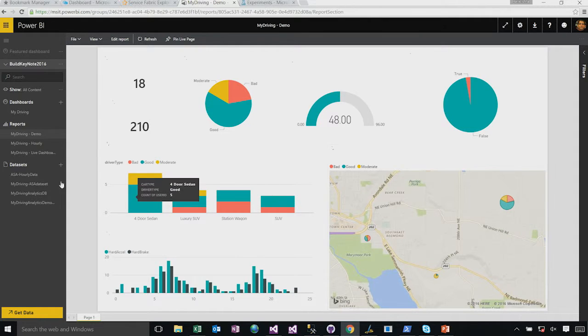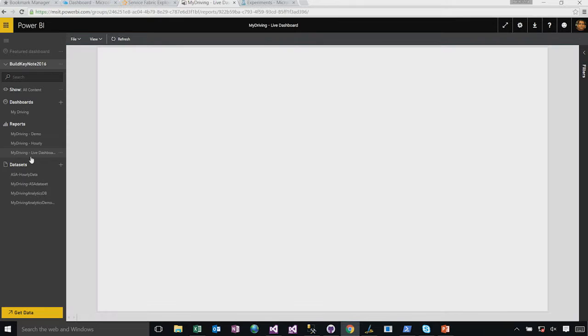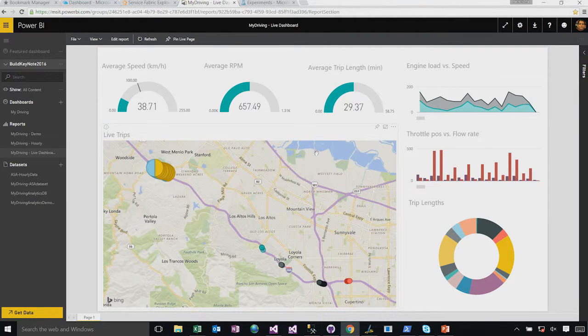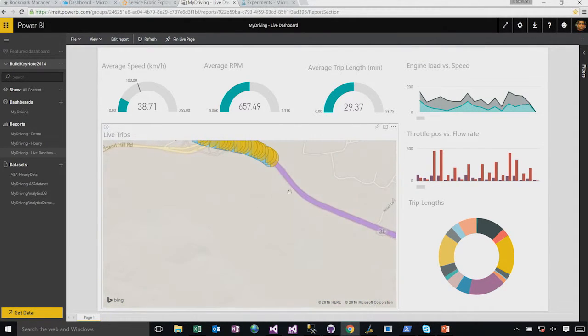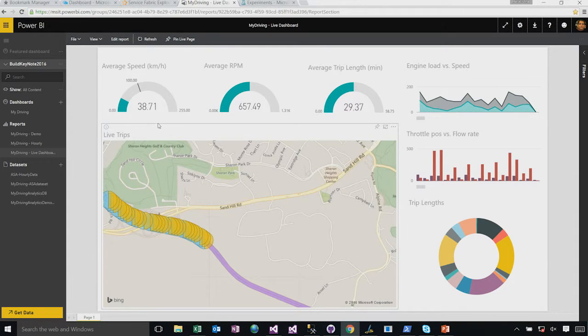I can also see, based on area, what the relative distribution of good, bad, and moderate drivers are. Now let's take a look at the My Driving Live dashboard. This shows real-time information as drivers send data into the system. I can actually zoom in and look at information as they come in. I can look at the average speed of drivers on the system, the average RPM, trip length, engine load versus speed, etc., as the data is coming in real time. So this is pretty amazing. I'm able to use Power BI to visualize real-time insights of the users using my solution.